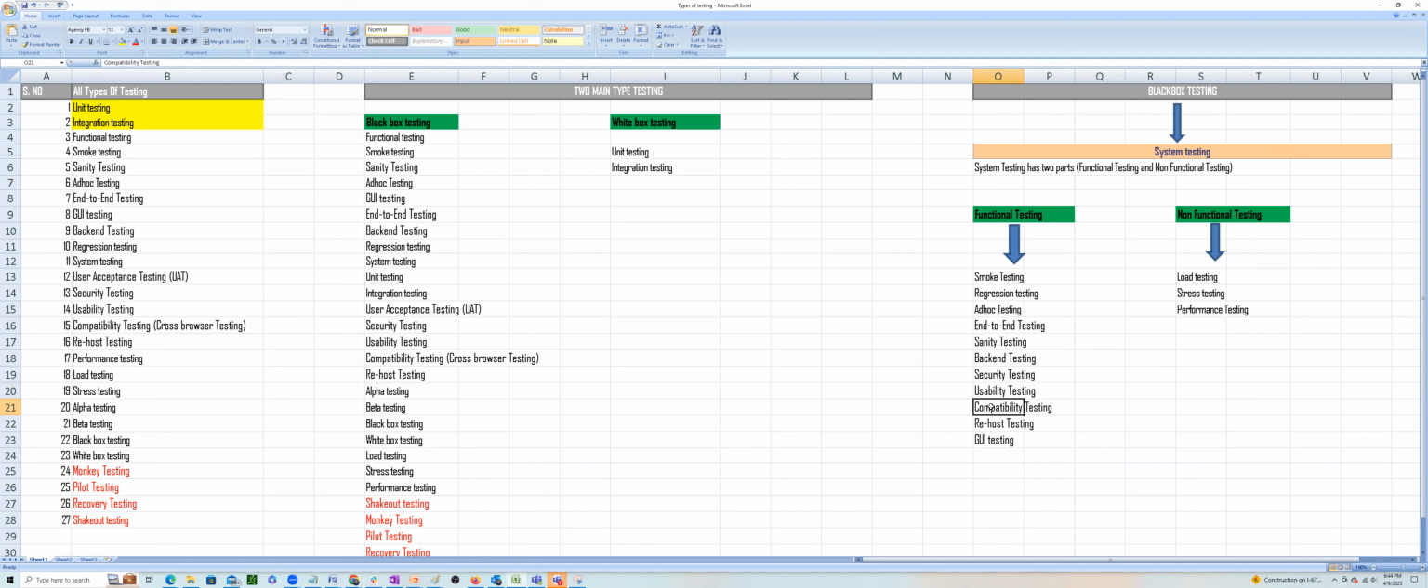What else? Compatibility testing. Compatibility testing is nothing but browser testing, cross-browser testing. If an application is built on Chrome, we just need to make sure that it supports other browsers as well, like Edge, Firefox, Safari, things like that. So you perform testing in different browsers to make sure that your application is compatible with different browsers.